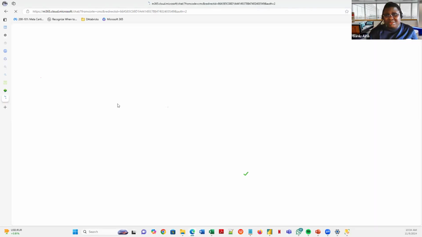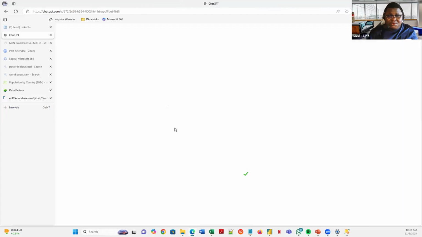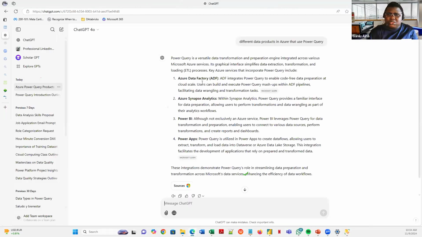This one might ask me to authenticate again, but we are not doing it. Let's just focus on ChatGPT. So it's telling you Azure Data Factory, Synapse Analytics. They have Power Query Editor. This similar interface in Fabric, you are going to have it there.